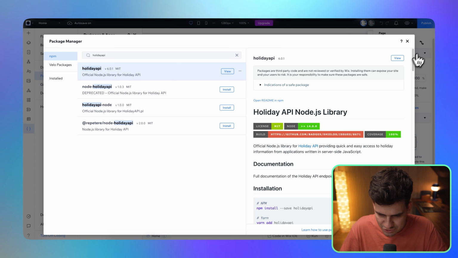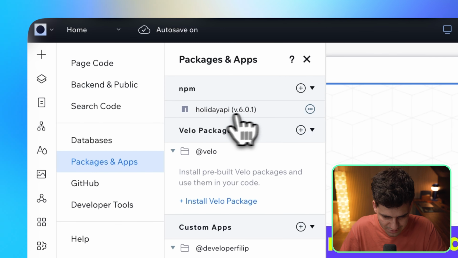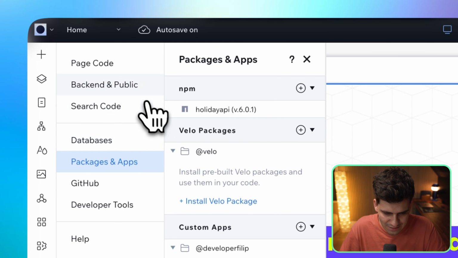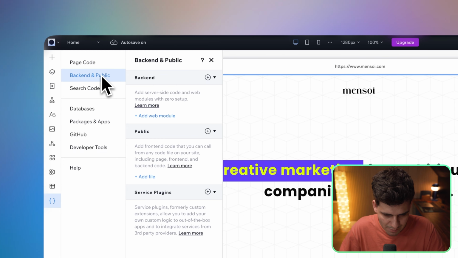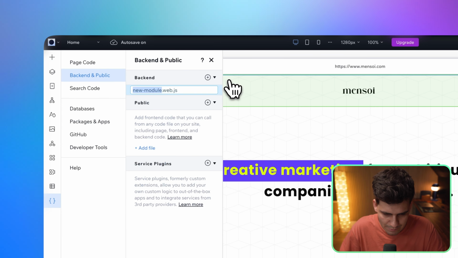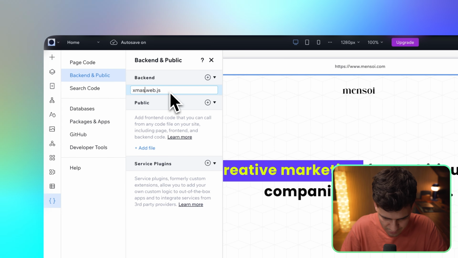Now, once that has finished installing, we'll have it available right here, and you can see it. And the next thing I need to do is actually create a backend file where we're going to call this API and fetch the relevant data. So I'm going to go into backend and public, and I'm going to create a new web module. And I'm going to call it Christmas logo.